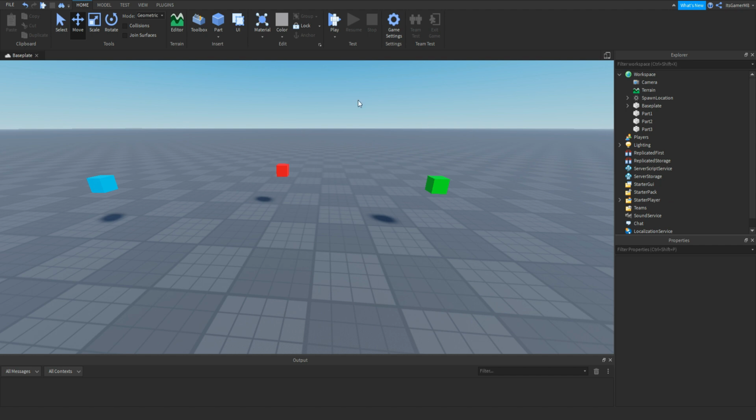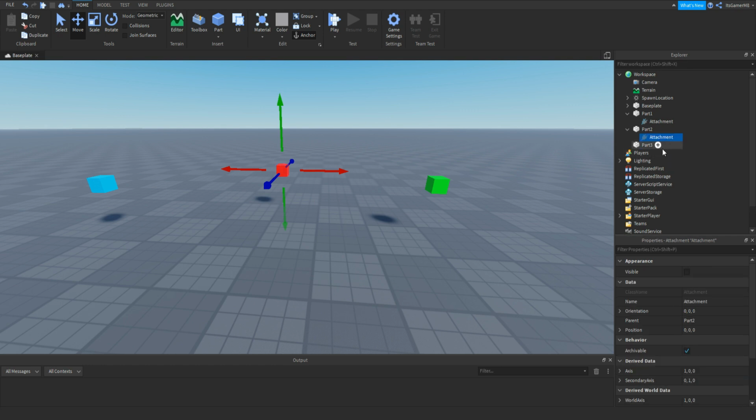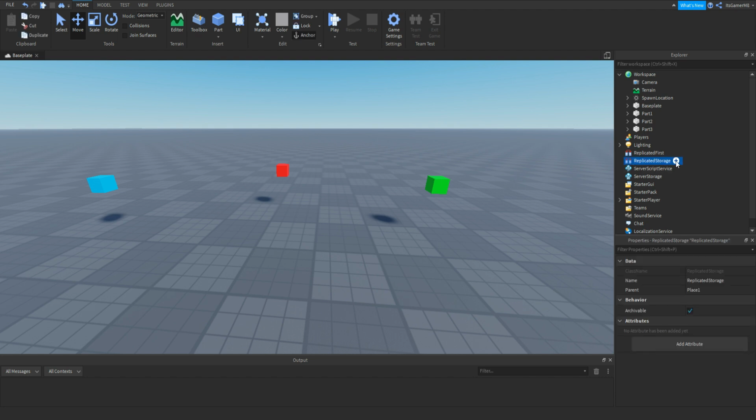Now once you have all our parts, we click them, then add in an attachment. So an attachment like this. Then do the same for all the other positions. This is so the beam which we're going to be using for the arrows can actually attach to a part. Once we've got that, click replicate storage, click plus, add in a remote event, and name it to arrow event.